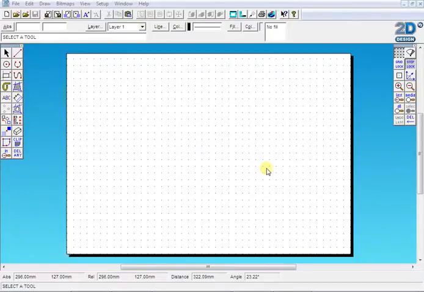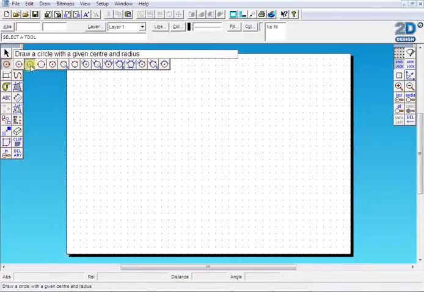Okay, in this tutorial we are going to very quickly be drawing up the laser cut disc which will support your lampshade to the lamp bulb itself, lamp bulb fixing. Okay, in order to do that you need to make sure that gridlock is activated. Click and hold down on the circle tool and click the second circle along, which is draw a circle with a given center and radius.